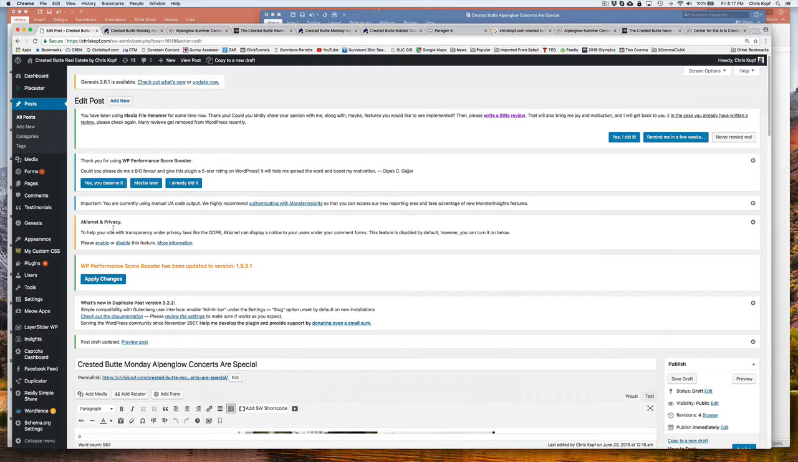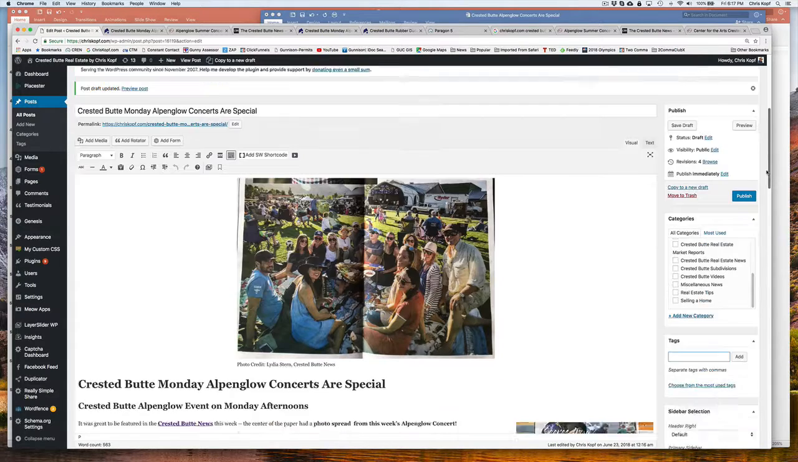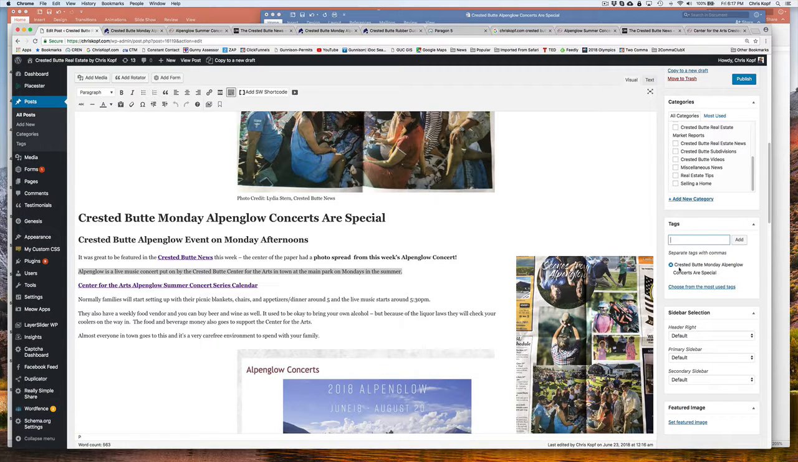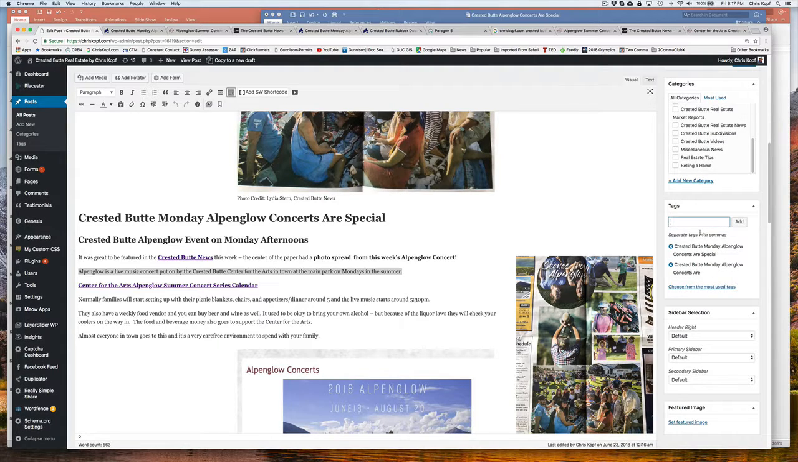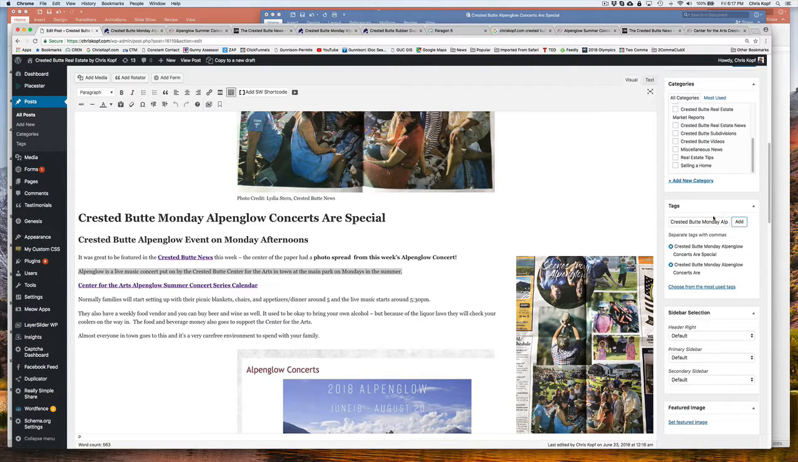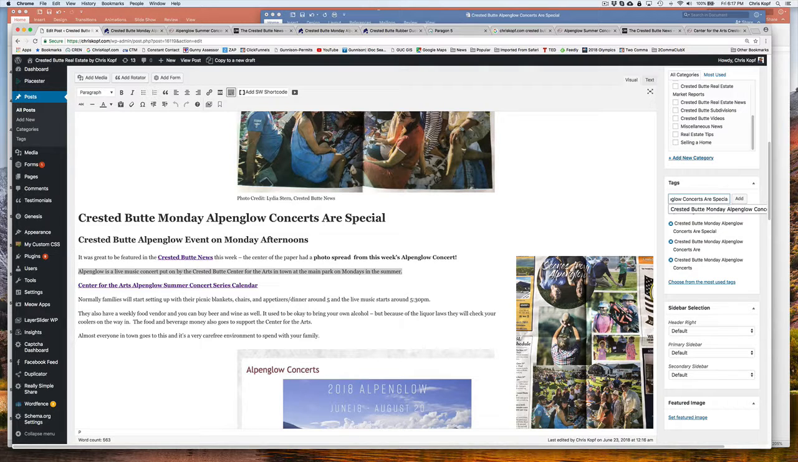And I will go ahead and copy the title again, and I'm going to put it in our tags down here. Okay, so I'm going to paste that and add it. See, Crested Butte, Monday Alpenglows are special. Now I'm just going to do it all the way to the R. So I'm going to backspace over the special and add it. Paste it again, backspace over the R and add it. And then paste it again and backspace over concerts.